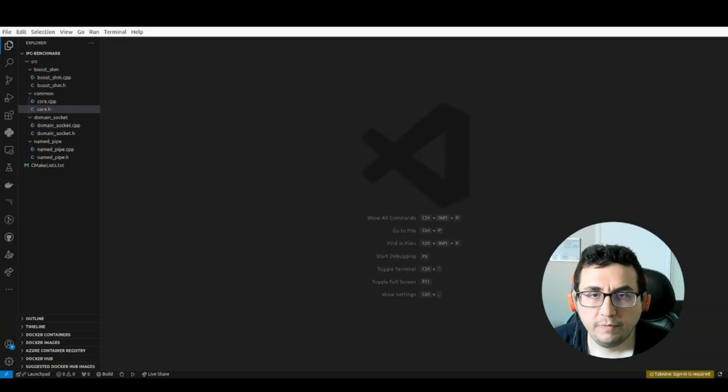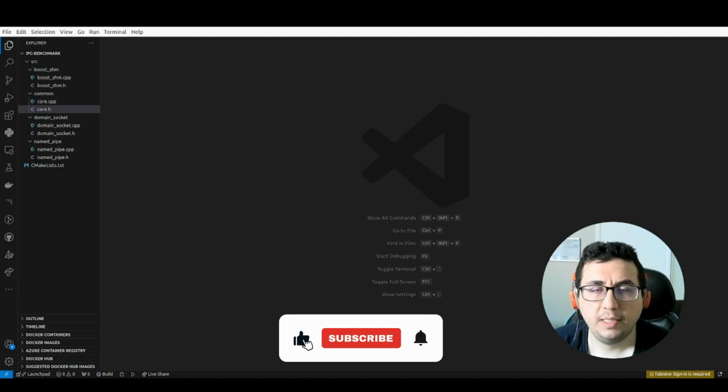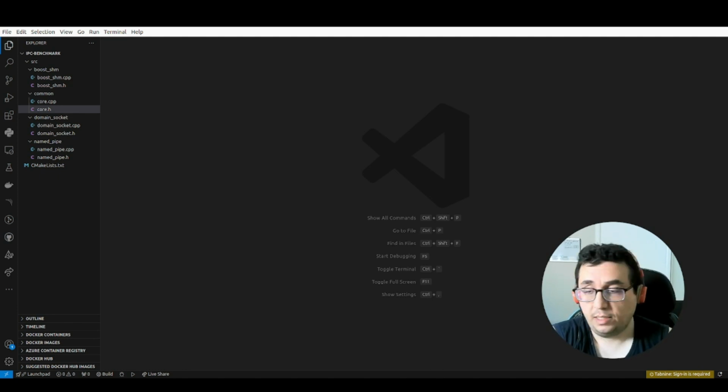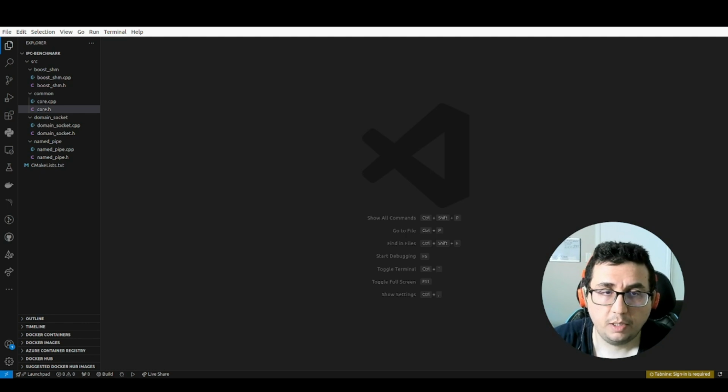Okay, so the last part of the code is the main function. Basically we are going to integrate all of this code together and implement a really simple script to process the user argument and also do some comparative analysis between the inter-process communication methods.